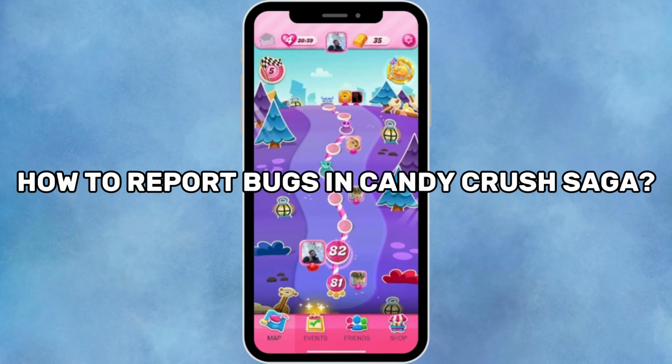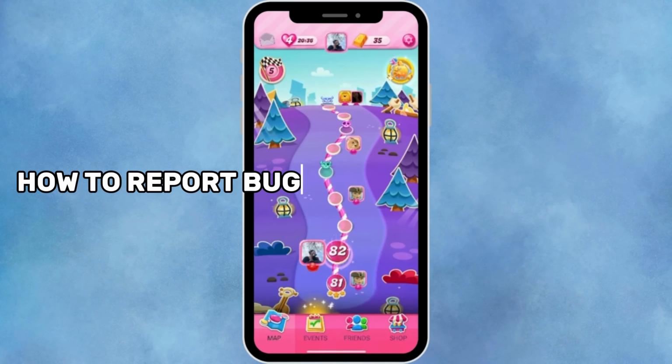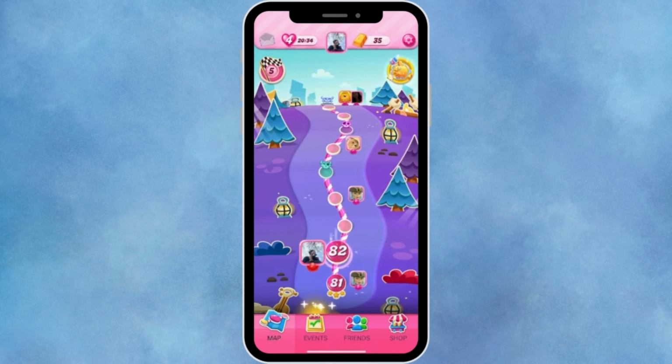How to report a bug in Candy Crush Saga. Game glitching, level not loading? Time to report it and get support from King, the game developer.